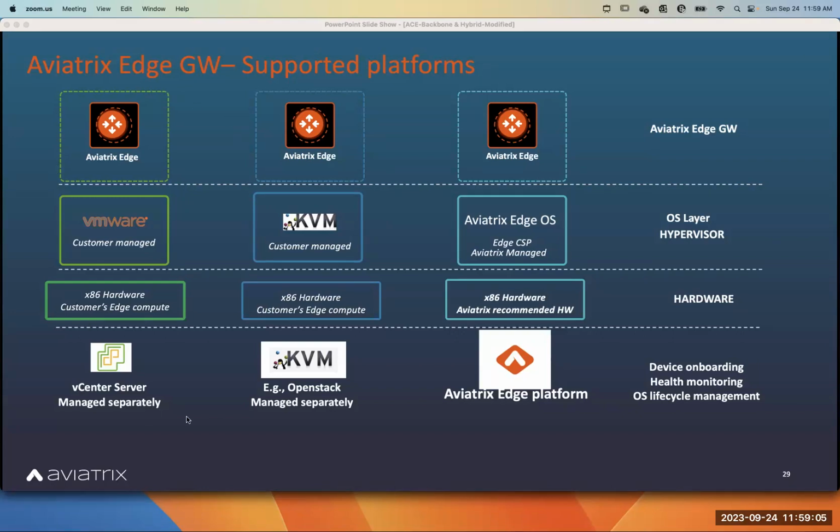Or if you don't want to go this route altogether, and you don't want to manage anything, you can still order our hardware. In this case, we ship the hardware to you. If it is Aviatrix recommended hardware, we ship it to you, and we manage the OS and everything. Same as with software, you are just configuring and managing that portion of it. Other than that, the OS and hardware are managed by Aviatrix. So this is the option.